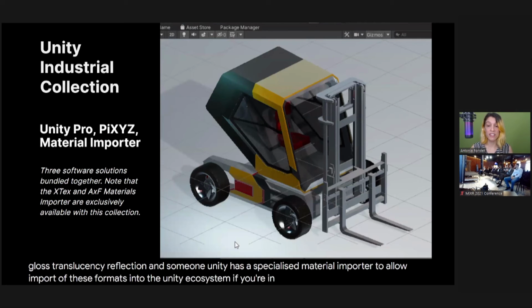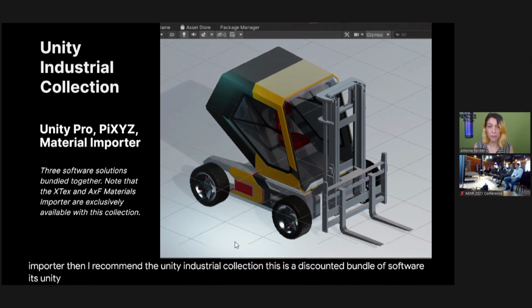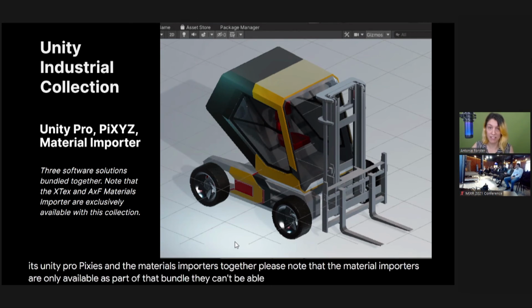If you're interested in PiXYZ or the material importer, then I recommend the Unity Industrial Collection. This is a discounted bundle of software. It's Unity Pro, PiXYZ, and the material importers together. Please note that the material importers are only available as part of that bundle. They can't be obtained separately.